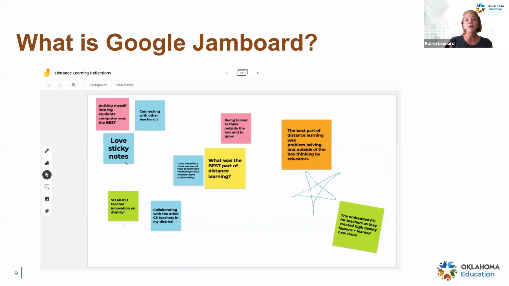I do want to provide a clarification though. There are 2 different versions of Google Jamboard. One is an actual whiteboard that was created and developed by Google for collaboration purposes, and Google Jamboard, the web version, and that's the one we're going to be focusing on today. Let's see how Google Jamboard can help students and teachers collaborate easily and effectively.